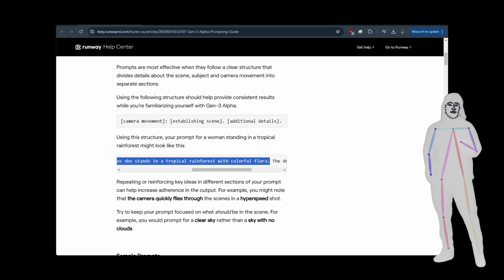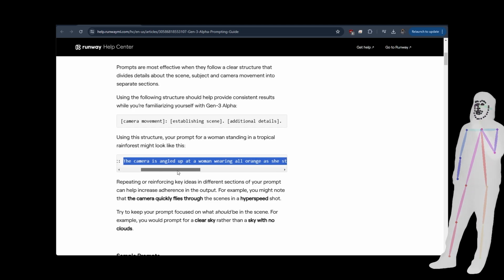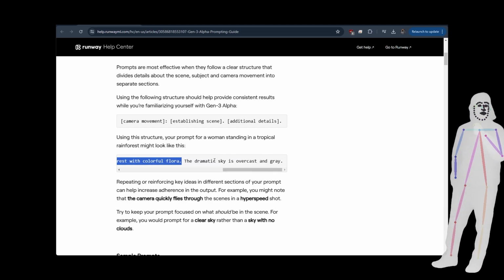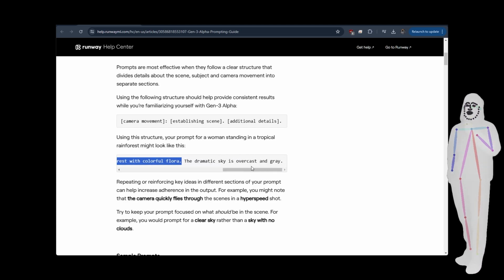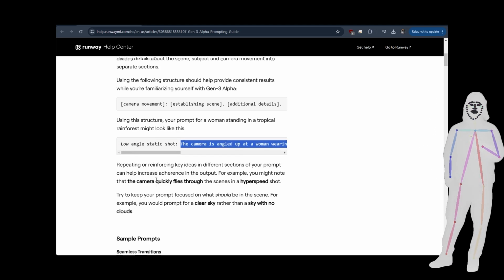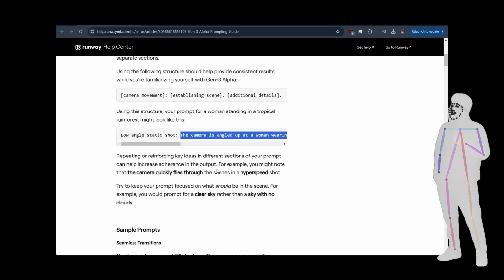Okay, it goes quite fast. So let's just read that back. Low angle static shot. The camera is angled up at a woman wearing all orange as she stands in a tropical rainforest with colorful flora. The dramatic sky is overcast and gray. So that's your additional details, right? So, repeating or reinforcing key ideas can increase adherence to output.